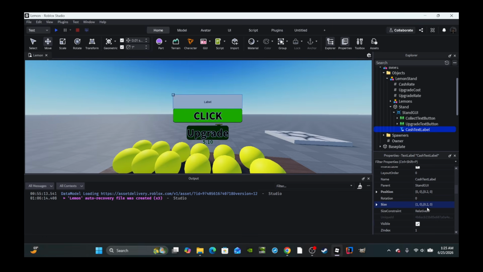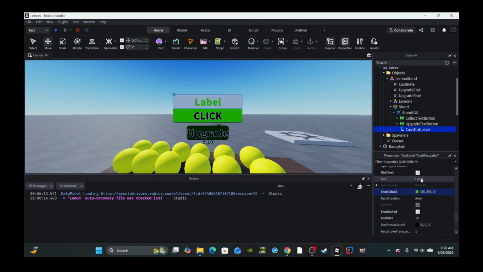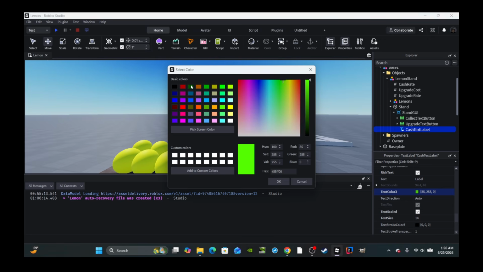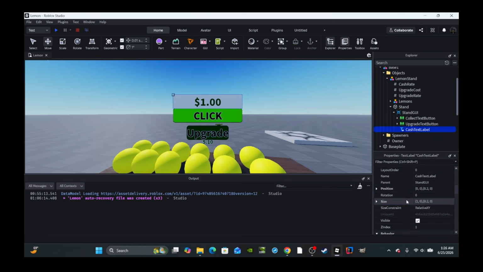And then from here, wait, 0, 0, 0.2, okay, that should be good. Okay, and then we'll do bold text, rich text, scale text. I'm pretty sure the color would be green too. I mean, we're talking about cash. So by default, we're just going to have it set to whatever the cash rate is. So we'll put the money symbol, 1, 0, 0. Very simple. Then we're going to set background transparency to be 1.